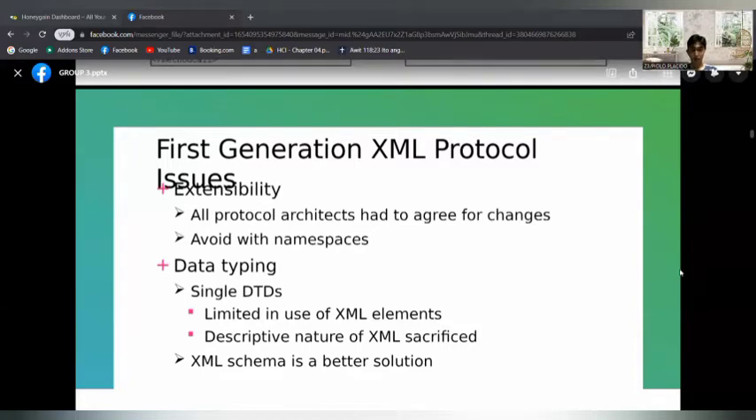Another issue of XML protocol is data typing: single DTDs, limited use of XML elements, and the descriptive nature of elements are sacrificed because there are only a number of elements that can be used in XML. That is why XML schema is a better choice.